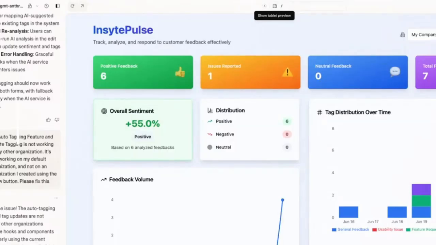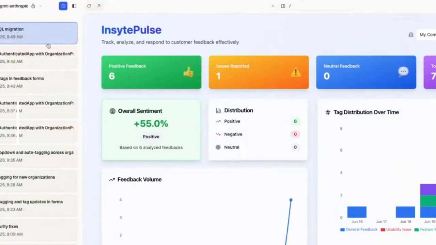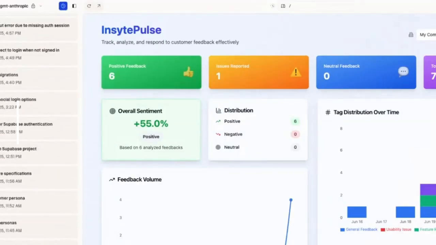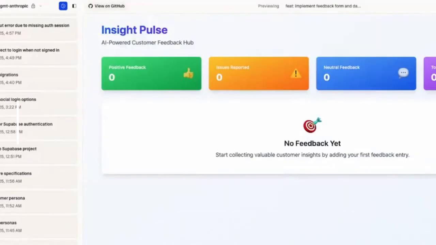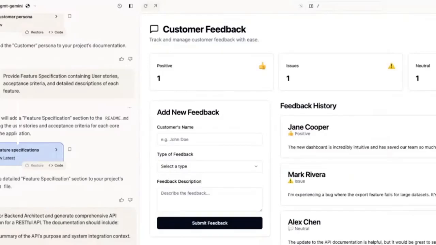But yes, initially it was much lesser. So just coming to history, the first version it generated, this is what I showed up in the blog. And when I compare it with this feedback manager generated by OpenAI, this is what was generated by OpenAI. And when I come to Gemini, this is what is generated by Gemini.